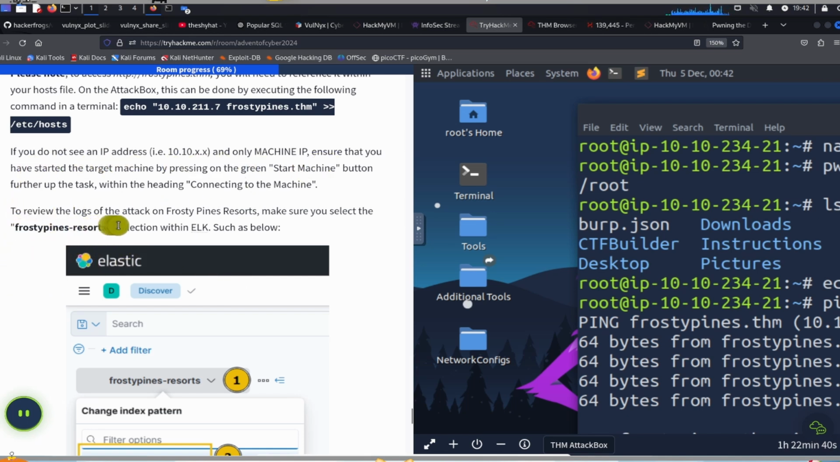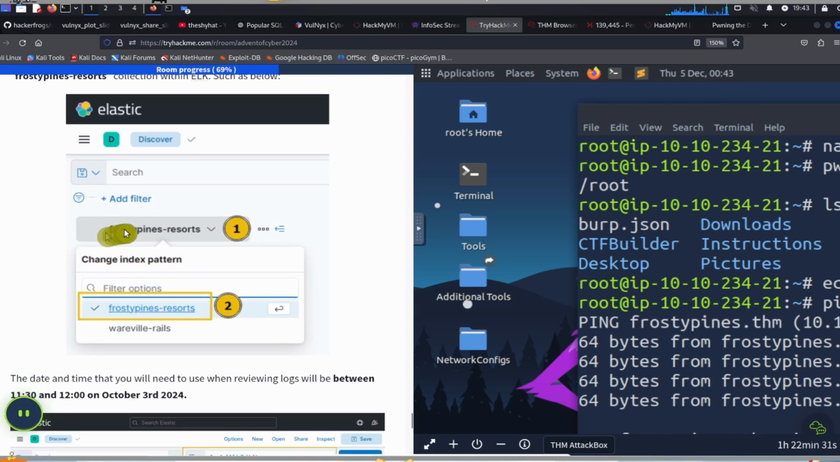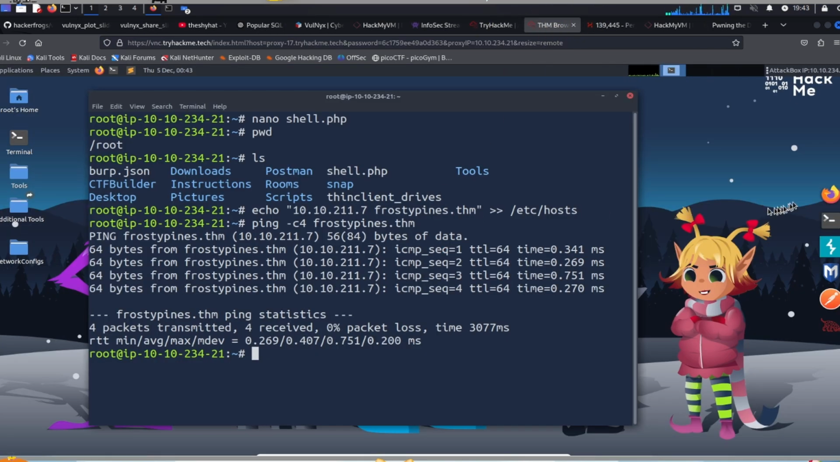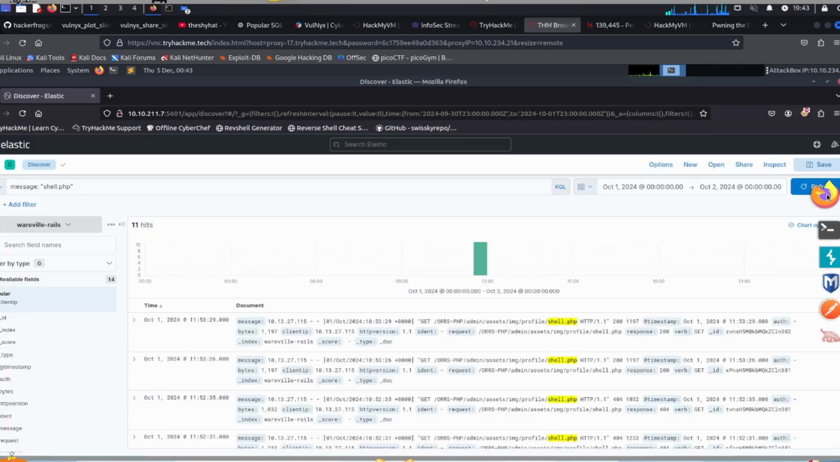Okay, to review the logs of the attack on Frosty Pines Resorts, make sure you select the Frosty Pines Resorts collection within ELK, such as the below. So we need to go over to this portion in the Elastic interface and select Frosty Pines Resorts. So over at the attack box, go back to the Firefox web browser, and then this button over here. All right, so what we need to do is change our collection. We're just going to click on Wareville Rails here, and we're going to select Frosty Pines Resorts instead.